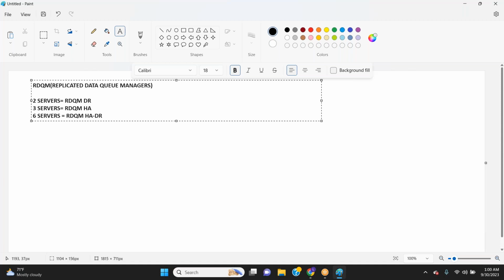Now we'll see RDQM disaster recovery. What is RDQM-DR? A minimum of 2 servers is required. You can create the 2 servers in 2 different data centers, and the data is going to be replicated.